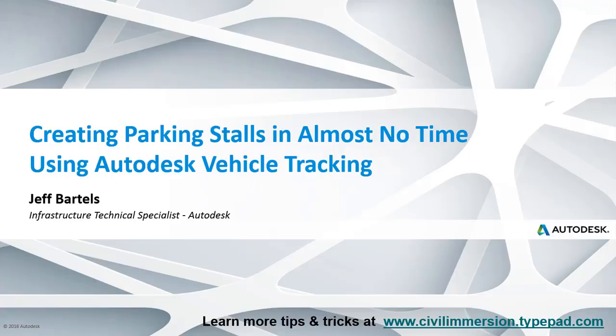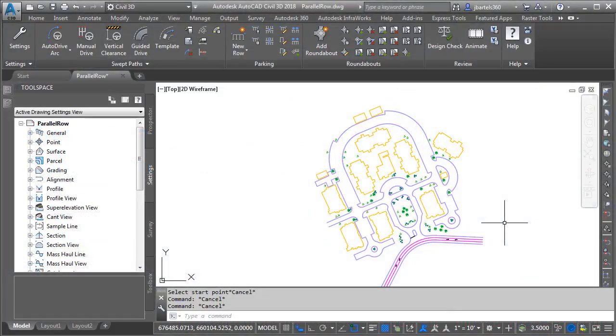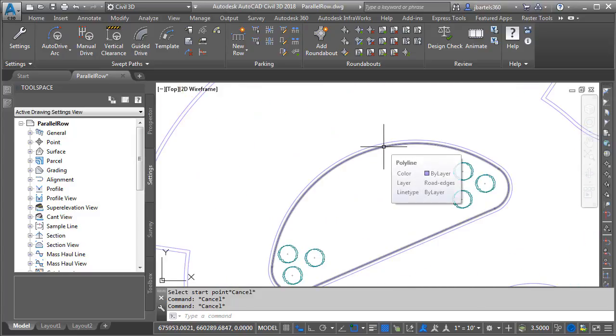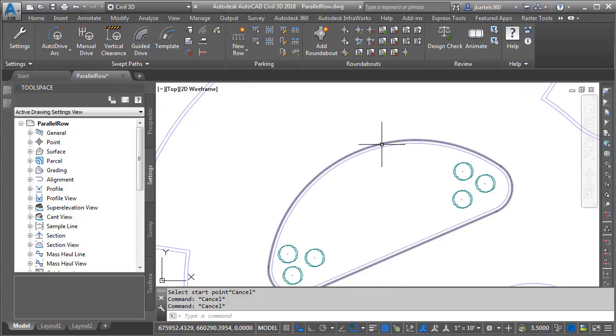In this session, we'll look at a really quick way to create parking lot striping using Autodesk Vehicle Tracking. On my screen is a drawing that represents a proposed parking lot design. I'm going to zoom in a little bit and hover to show you that the back of curb geometry and edge of pavement geometry were created using polylines.